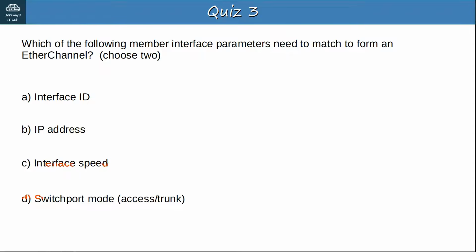The answers are C, interface speed, and D, switch port mode. These are two of the settings that have to match for interfaces to form an EtherChannel. A, interface ID, is unique to each interface, so it cannot match. And even if you're configuring a layer 3 EtherChannel, the member interfaces won't have IP addresses. The IP address must be configured on the virtual port channel interface. So B, IP address, is also incorrect.